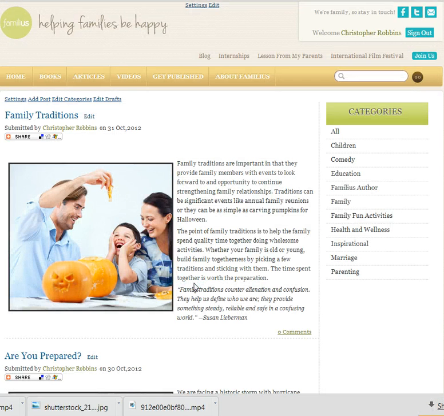Once it's submitted, you will receive an email that alerts you to the fact that this content has been submitted for publication. I, or the Familius staff, will receive an email that lets them know that a submission has been provided and it needs to be reviewed and scheduled for publication if it fulfills the Familius mission.